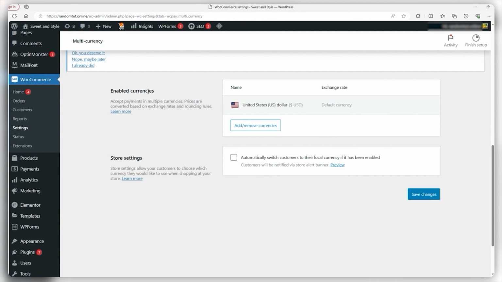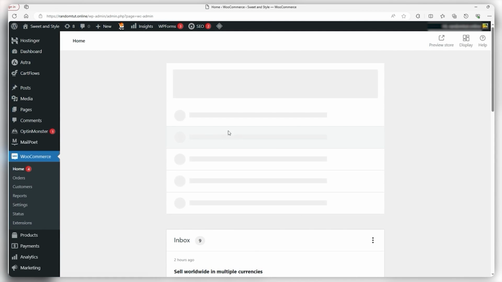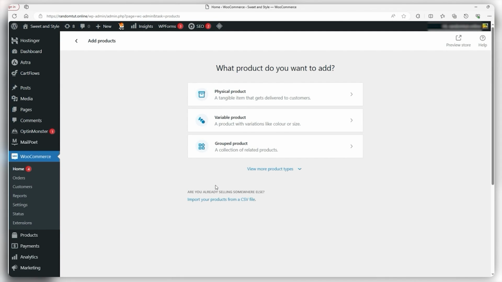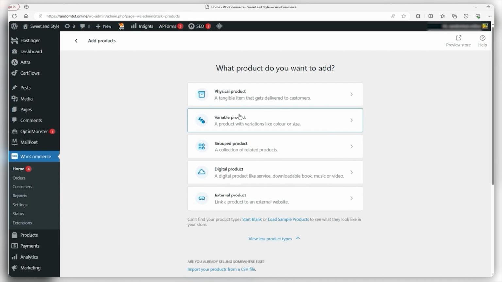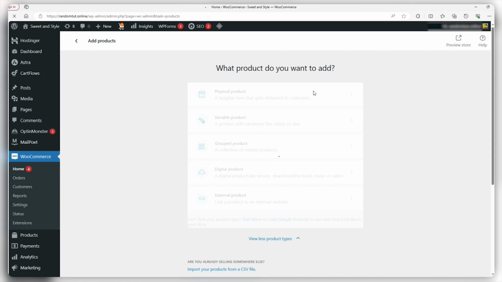Alright, so let's head back to the WooCommerce tab and start adding those products. Now, once you click on the first option here, it's going to show you a bunch of other products you might want to add. It gives you a physical, variable, grouped, digital, and external product. What you need to know is that we can alter the type of product we're selling in the physical product section, so we don't have to worry about that too much. So let's just go in and I'll show you that as we go along.